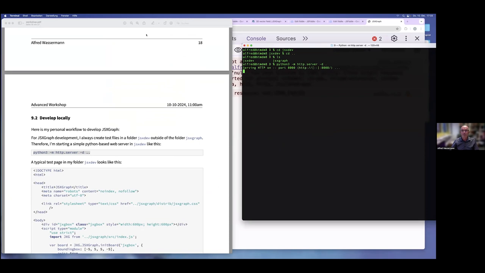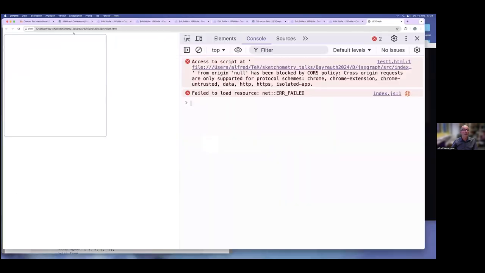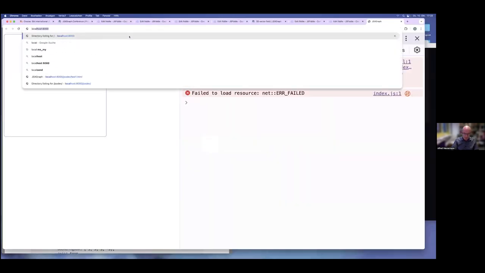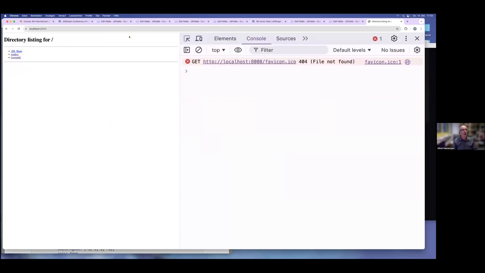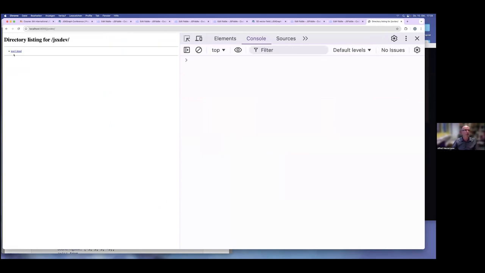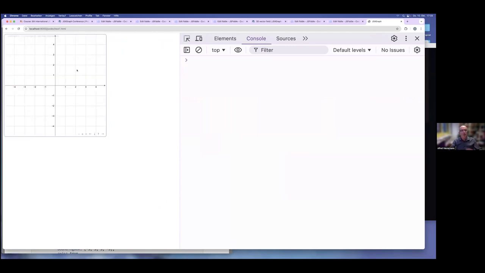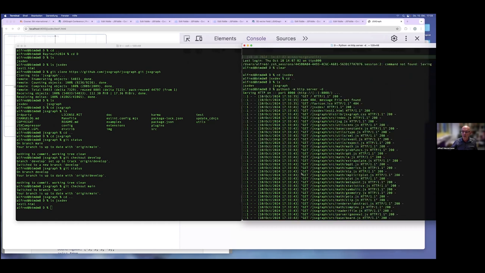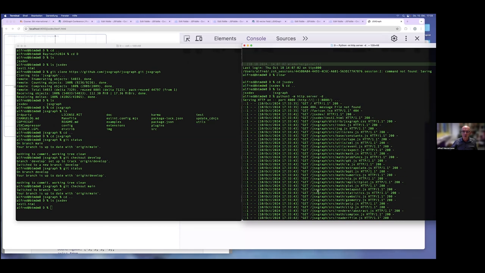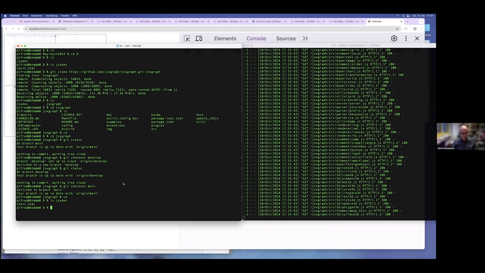And now we have access via localhost, so we don't need internet access, in port 8000. We have access to this folder, and there are two folders, and we have now access to test1, and we have our board. So that's it, and now we can develop. And see, a lot of files were delivered by the web server, and the development can start.